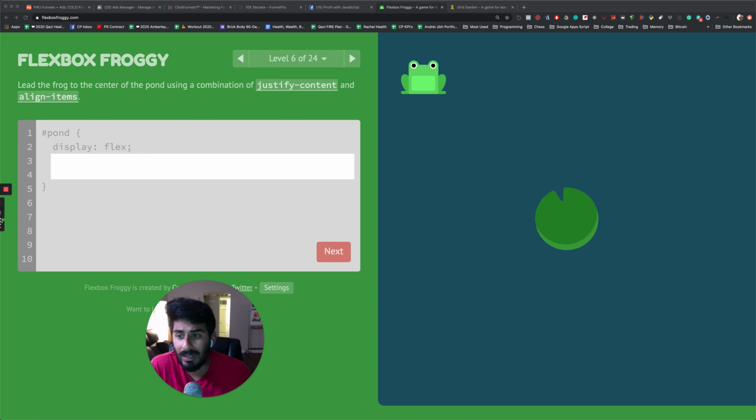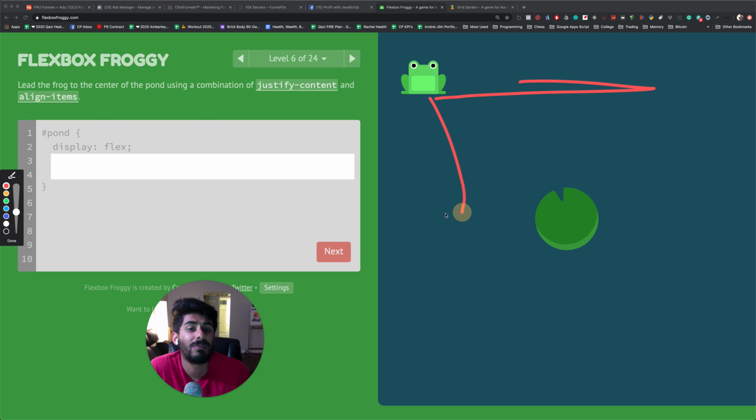All right, so I got to move him to the middle. Interesting. So I got to use a combination. So this is nice. This is such a cool exercise. So I got to move him to the middle horizontally and to the middle vertically. That will get me here.